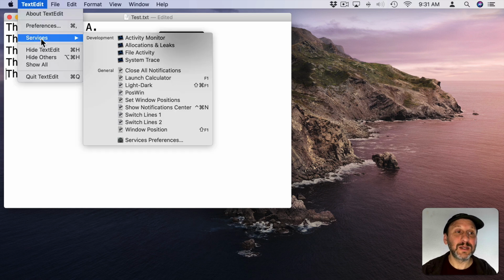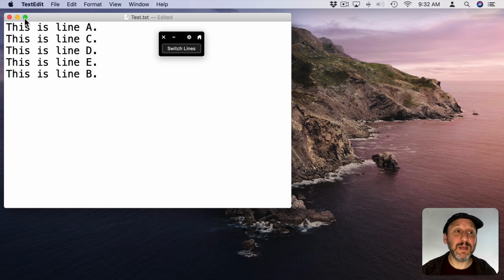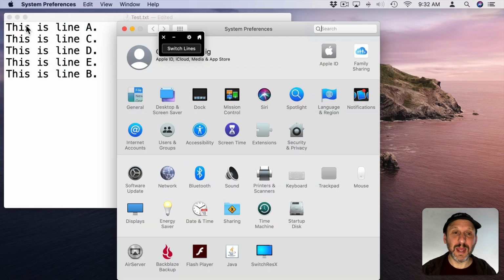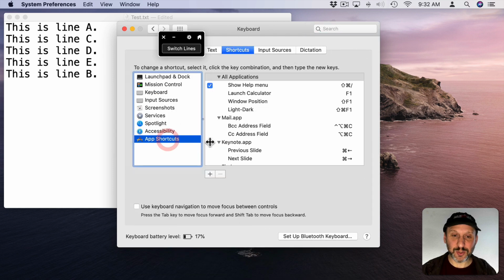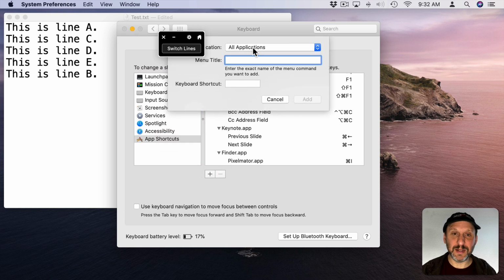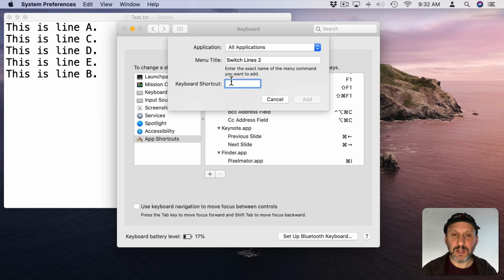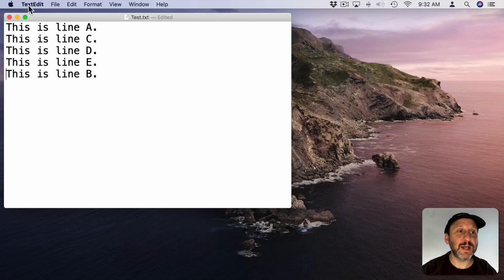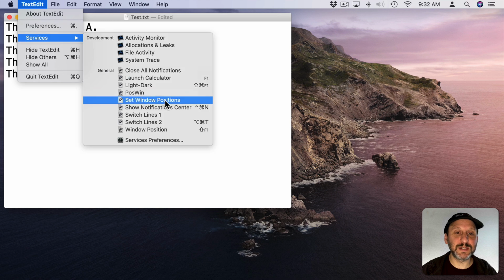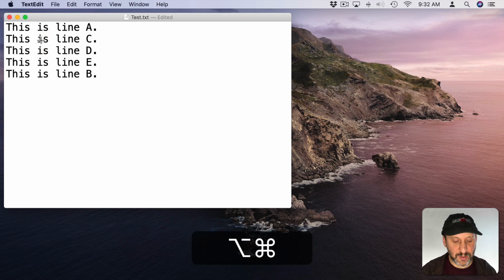But these services here, these quick actions, I can add keyboard shortcuts for them by going to System Preferences and then Keyboard and then Shortcuts. And then if I go to App Shortcuts and hit the plus button here, I can set a keyboard shortcut for all applications. I have to use the exact name of the menu item, Switch Lines 2, and create a keyboard shortcut like Command Option T and add. And now I can use Command Option T. See, if I actually go to Text Edit Services, Command Option T is now the shortcut for Switch Lines 2. So I can use that here.